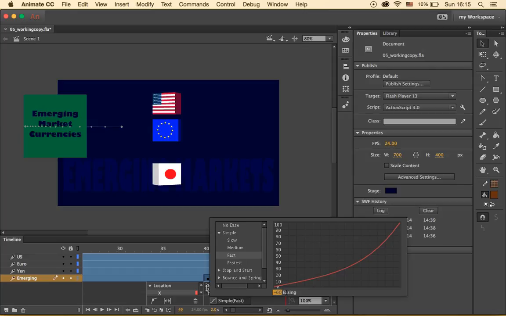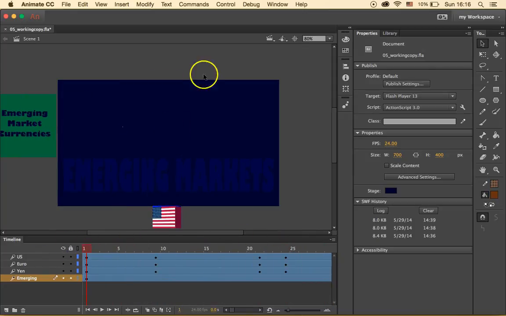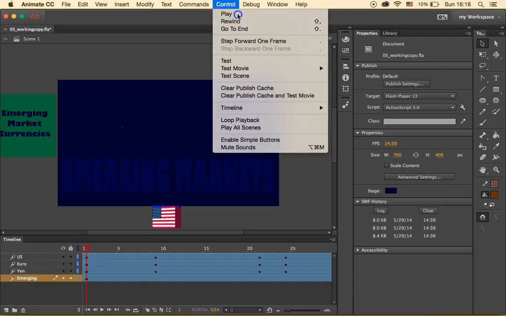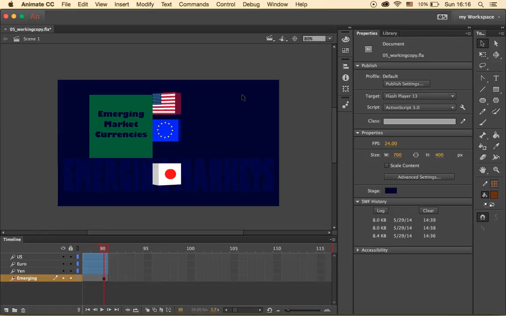Click off the ease panel to dismiss it. Test your new motion. Okay, I'll drag it, test it like this, or I'll just drag it to the first and control play.